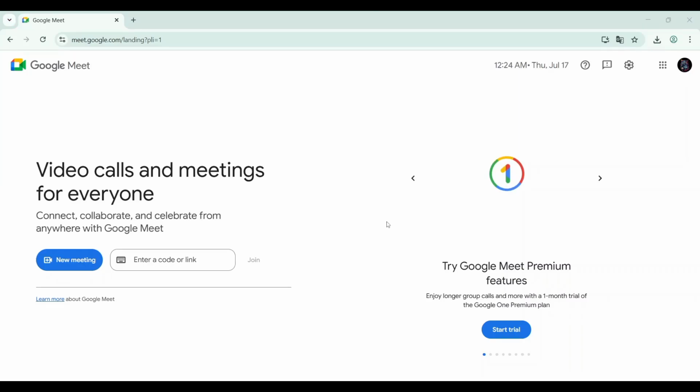I'm gonna show you how to fix Google Meet background not working. So to get started, first you have to check your browser compatibility. For Google Meet, the effects will only work on Google Chrome, the latest version, or on Microsoft Edge. And if you're using Safari, Firefox, or others, it will not work.